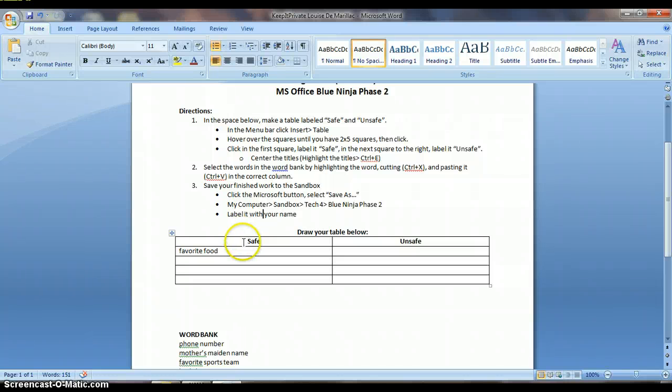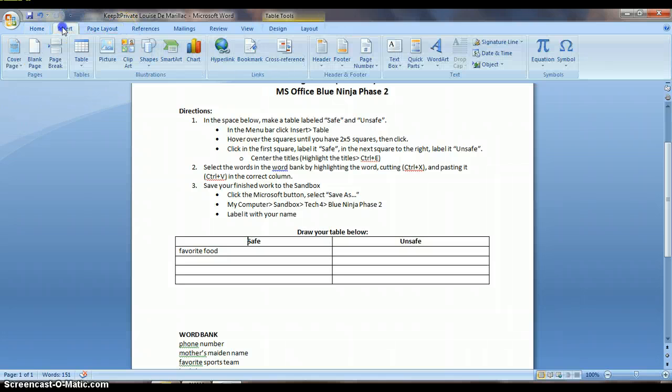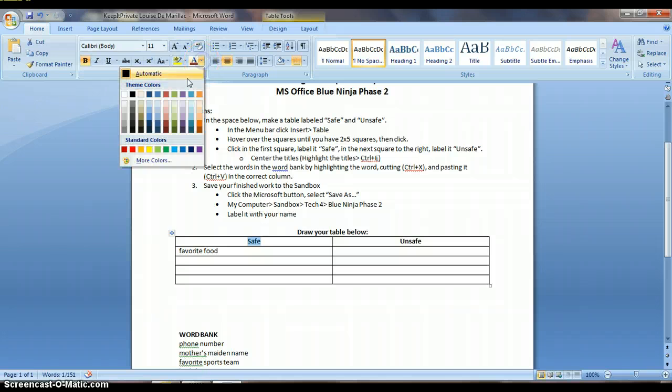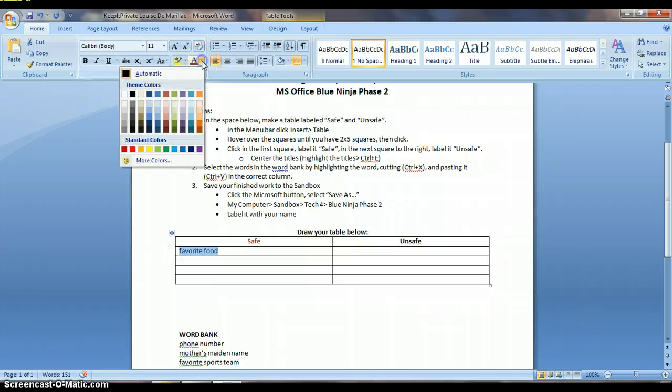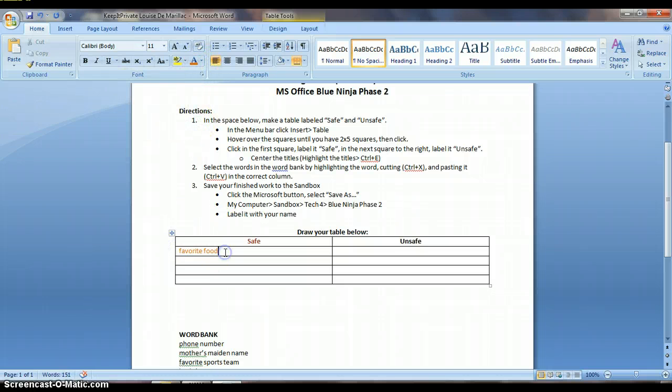If you want to make this table prettier, you can click somewhere in the table. Let's see, how can we do this? Maybe under tables. Well, how about you can highlight your text and you can make it a different color if you want. So you can make it red, you can highlight this one, you can put in orange. Maybe if you want to say your favorite food is pizza, I'll show you how to insert a picture. This isn't required, but if you want to do it, you can.